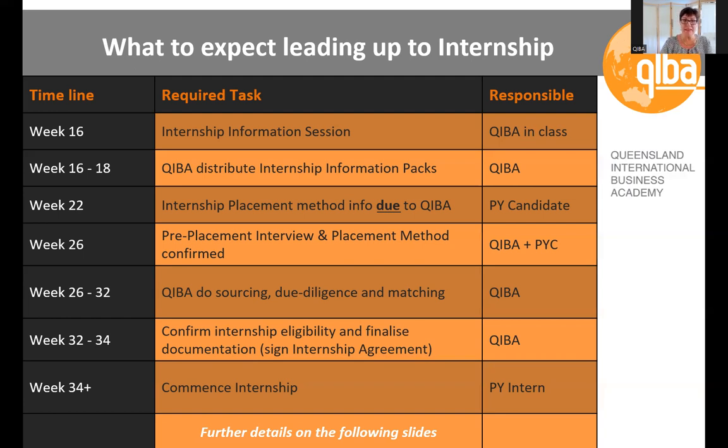Then at week 26, a pre-placement interview, and we confirm your placement method. Week 26 to 32, we are busy sourcing, doing due diligence and matching you to a company. And then week 32 to 34, we confirm internship eligibility and finalise documentation, such as an internship agreement. And week 34 plus, you commence your internship for the next 12 weeks.